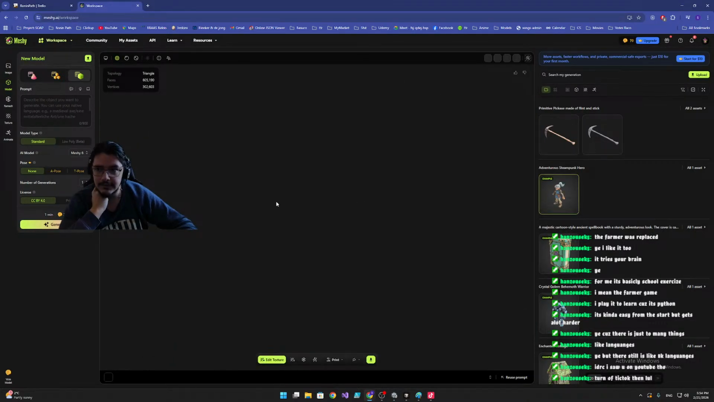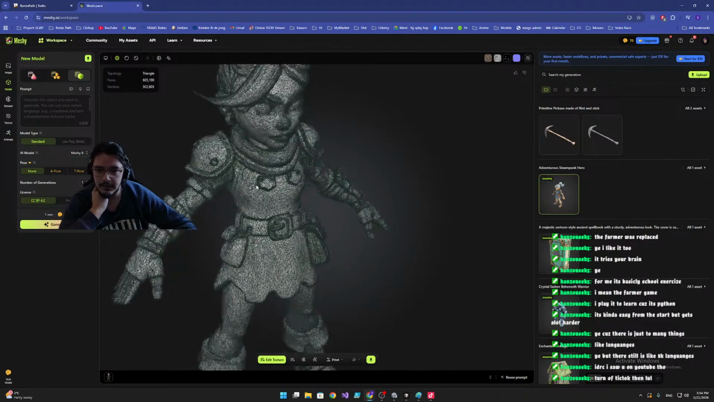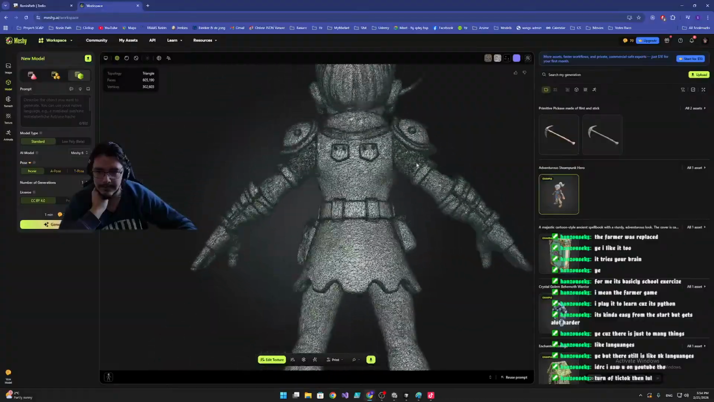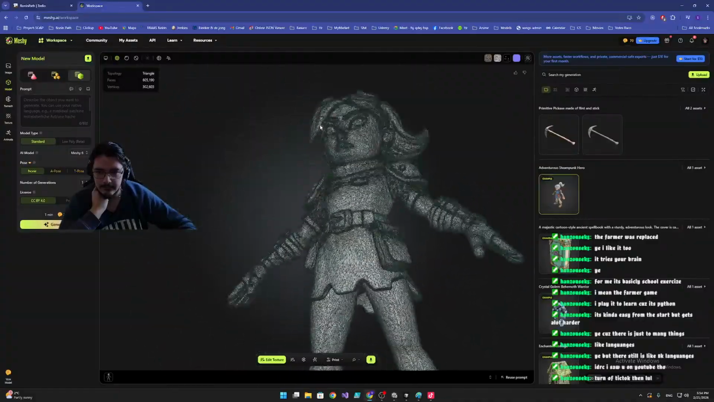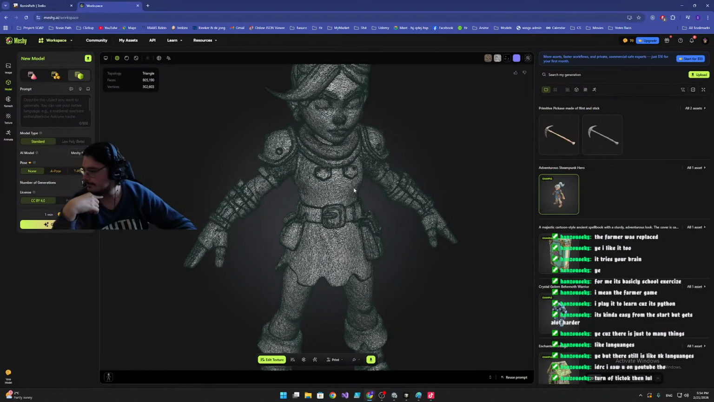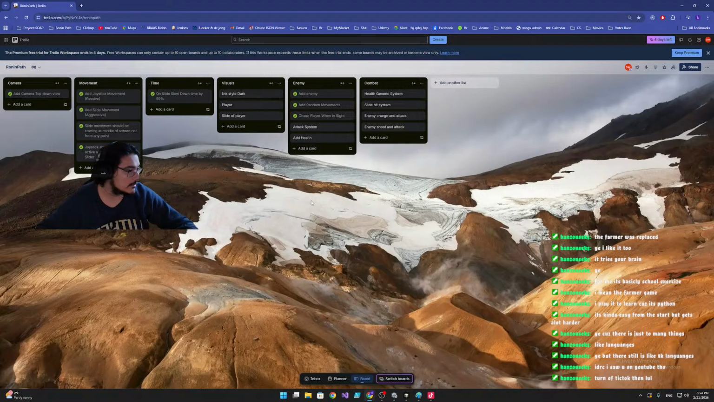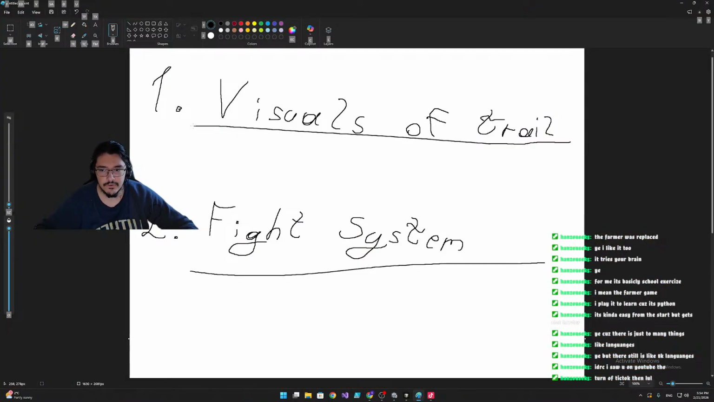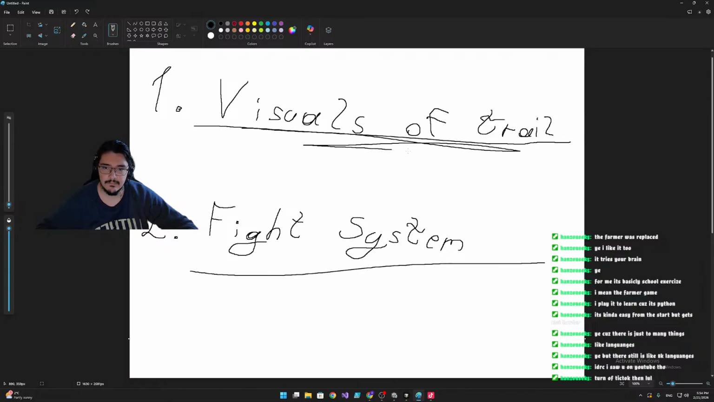But let's take this one. This is bullshit. I'm not gonna do a mesh here. Okay, so I need visuals of trails. I'm gonna do the Blender stuff afterwards, because I have to learn some things. So, visuals of the trail.